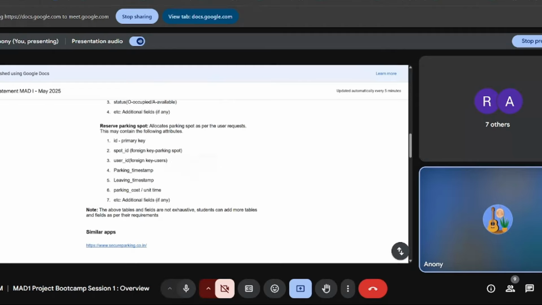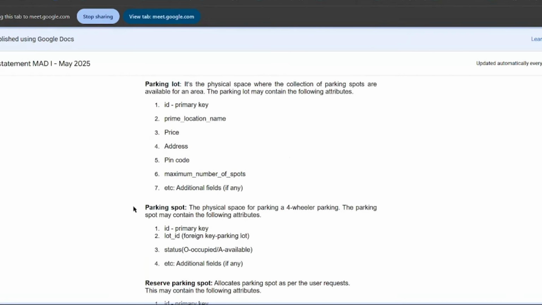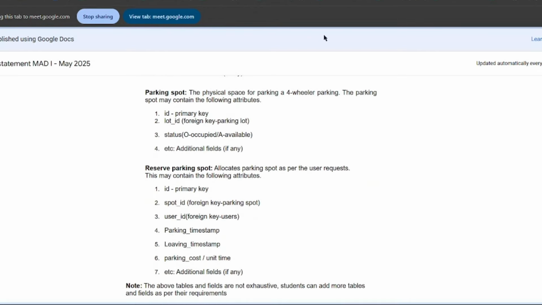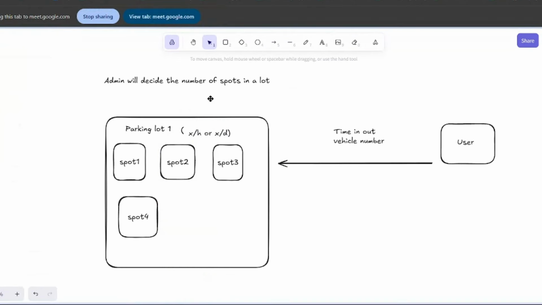Okay, let's move forward. There is a parking spot, and the spot is inside the lot. Then the reserved parking spot. Reserved means that if a user comes in and occupies this spot, then I will have to make sure that I save this as occupied. So I say that I have occupied this. This spot is occupied now, and when it is released, we will just change the color.